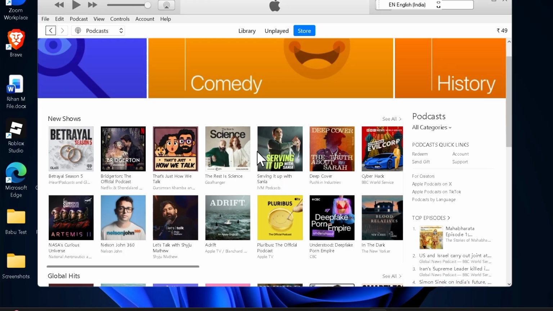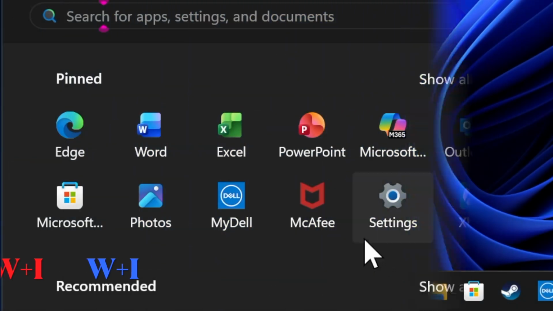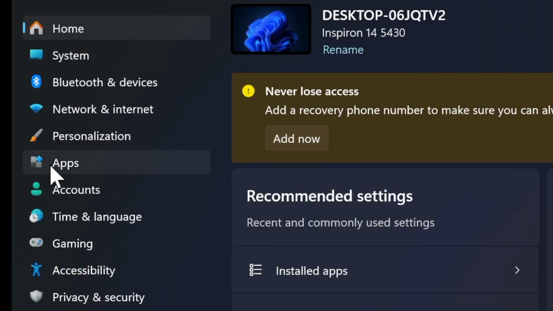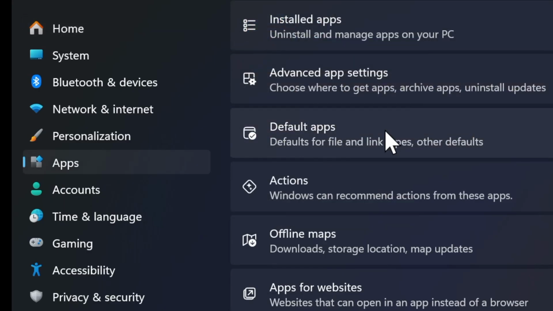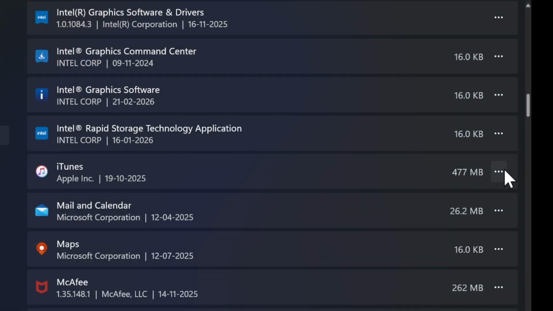Let's get started. So first off, you have to hit the start button and then choose the settings app. After that, hit the apps option located in the left sidebar. Then you have to choose the installed apps option. After that, scroll down to find iTunes and then hit the triple dot button located right next to it.